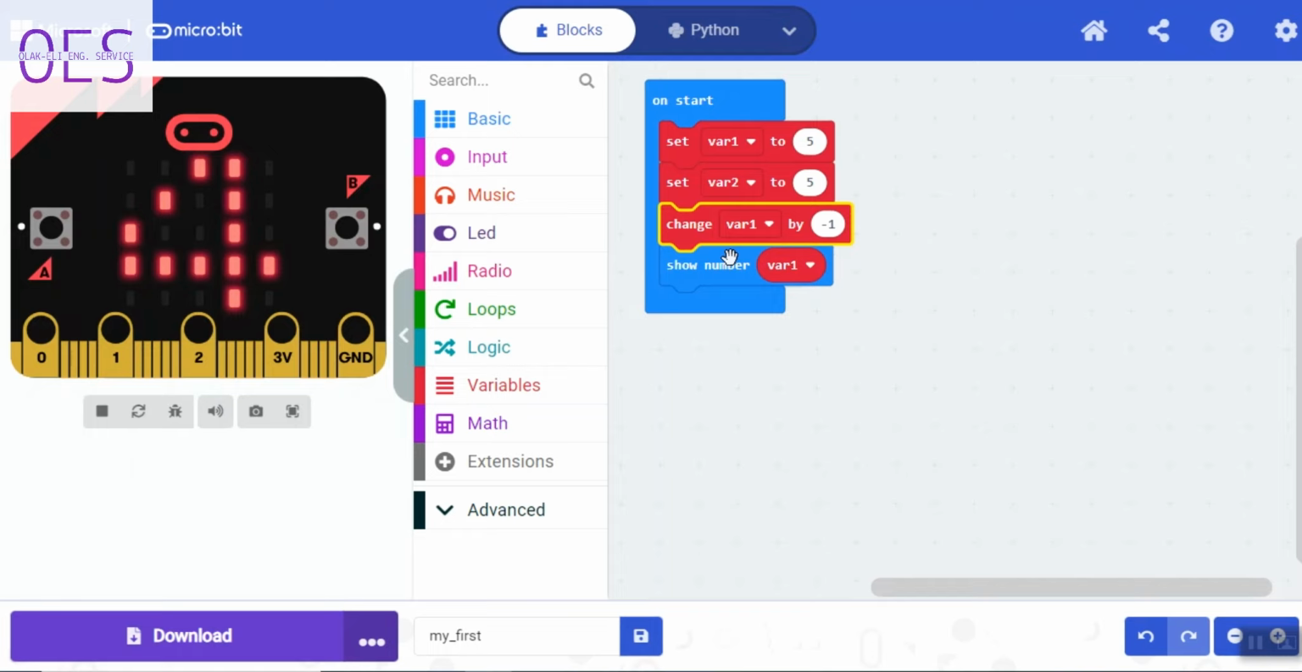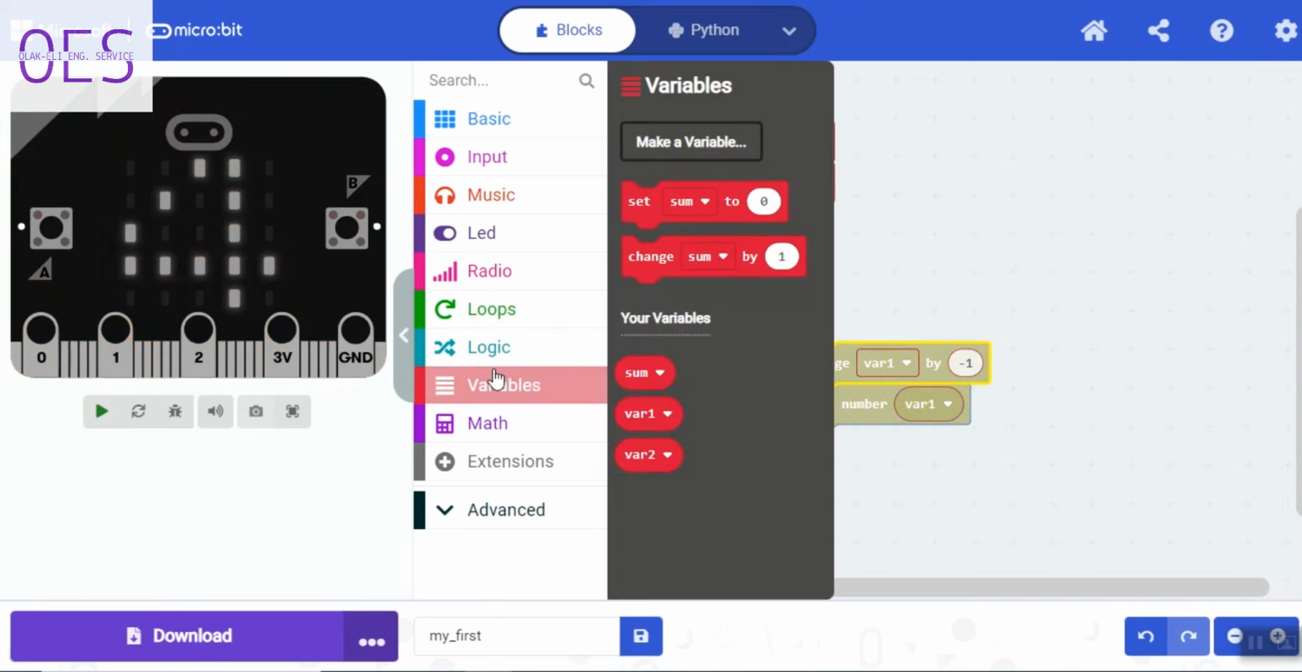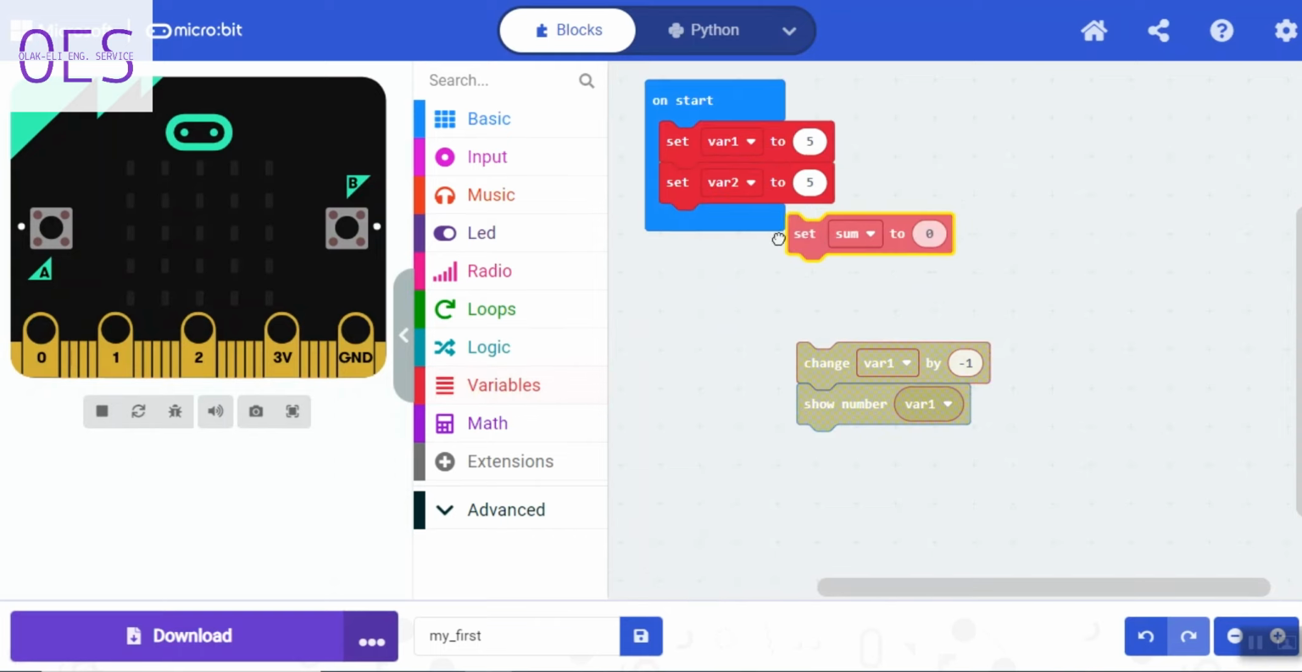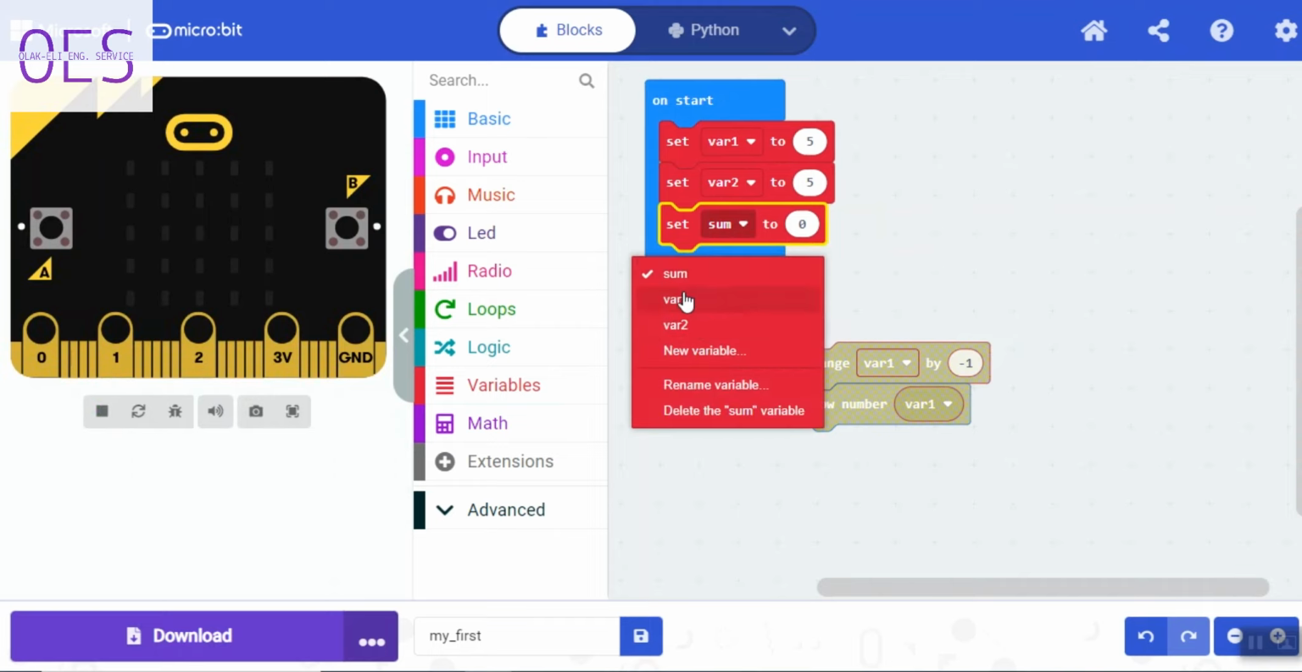Now, the second way to increase or decrease your variable, or even multiply your variable by a value, is to simply set that variable. So let's come over here to our set block. Let's drag and snap this over here. Now, as I showed you earlier, change this to our variable 1.